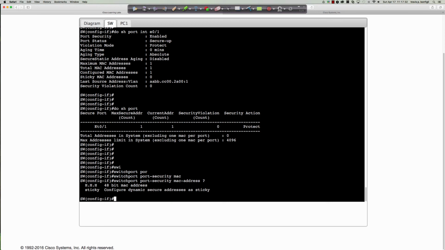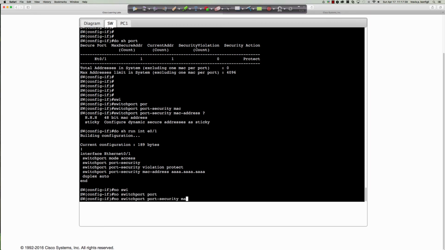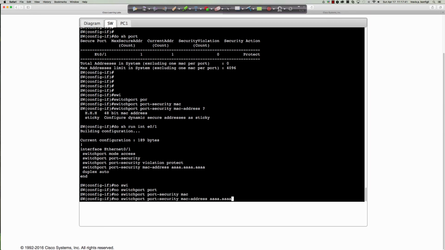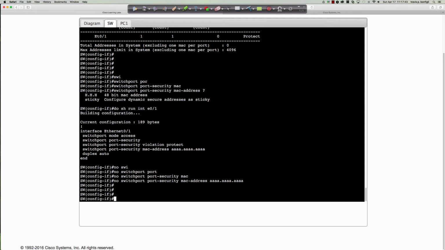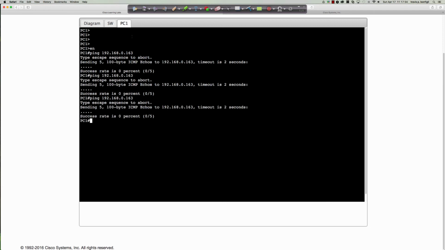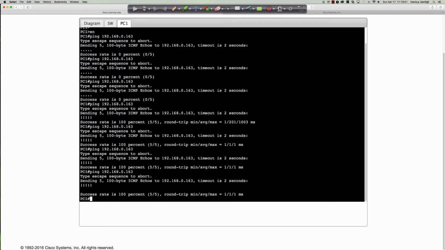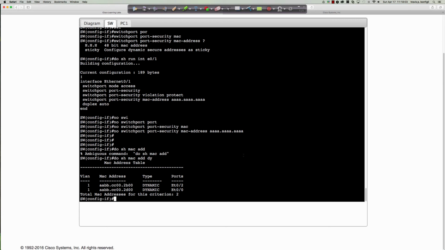So actually, let's do this. If I were to say do show run interface Ethernet 0/1, let's prove this out here. So I'm going to say no switchport port-security mac-address, and we'll do quad A's. There we go. So when I say do show mac address-table dynamic, you can see that we've got nothing listed here for Ethernet 0/1. So let me come to the PC. Let's kick a ping off, and let's see. Does it ping? It certainly does, right? You see that? So we've got traffic here now. Let me come over here.